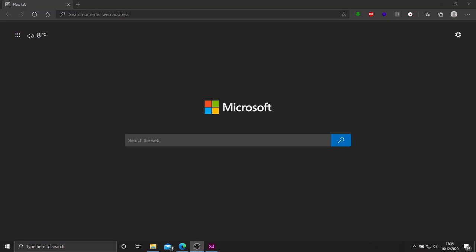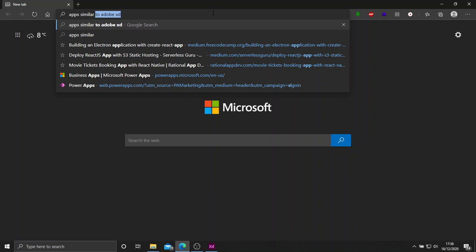Hey guys, before we actually go into the programming of a React Native app, we're going to design a quick design of the app we're going to make. And to do that, we're going to use Adobe XD. Now, there are other tools out there like Figma, Balsamiq. I'd recommend you guys do some research on those ones. So right now we can just type "app similar to Adobe XD", probably the quickest way.